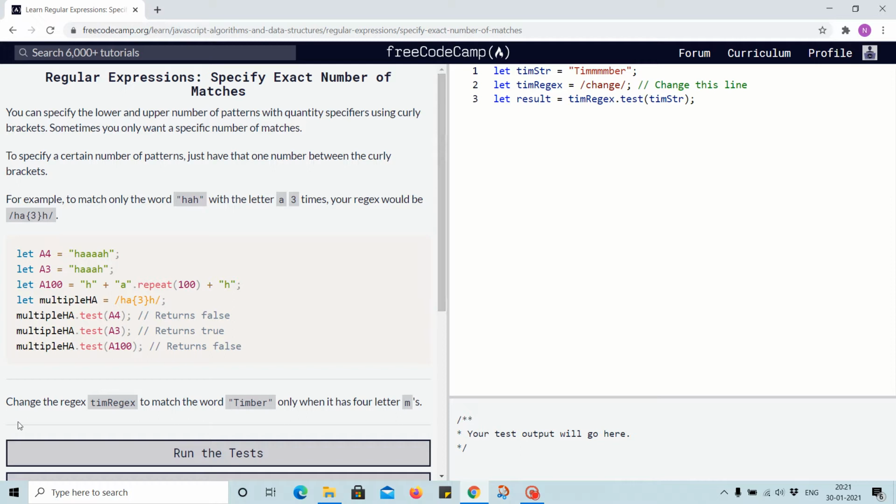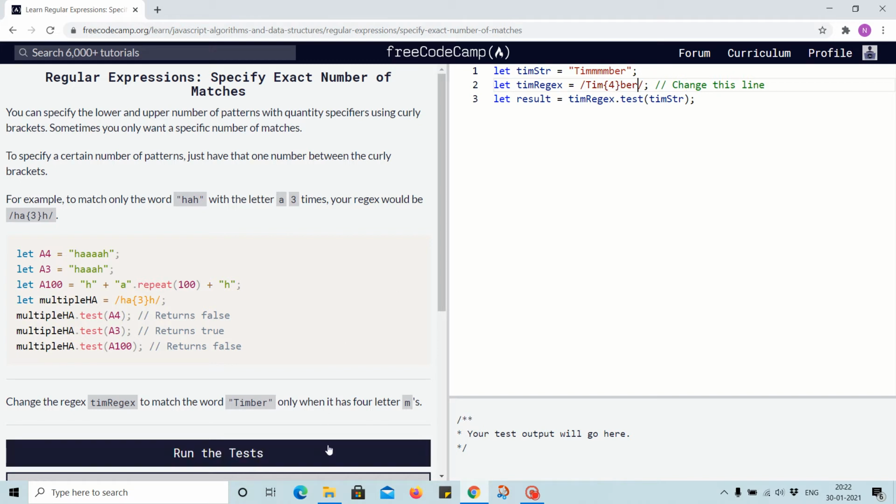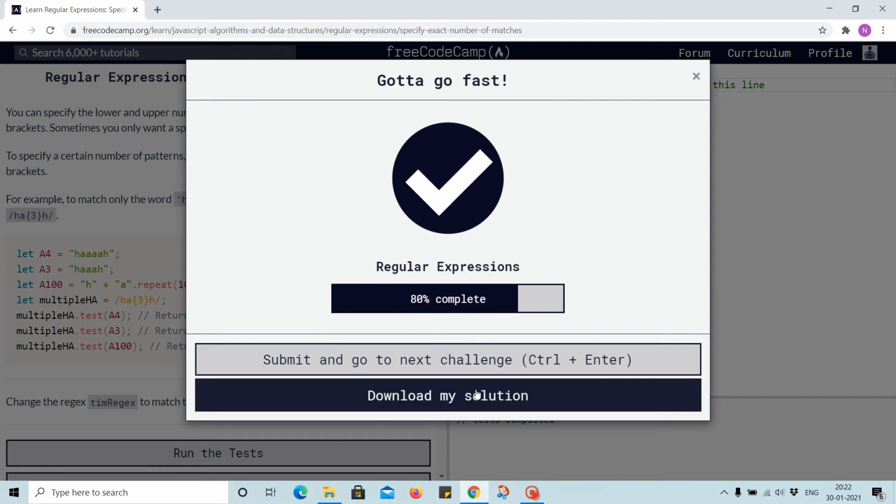So the task for this challenge: change the regex to match the word timber only when it has four letter M's. So something like this: T I M, it should be 4, and B E R. Let's run the tests, and it's successful.